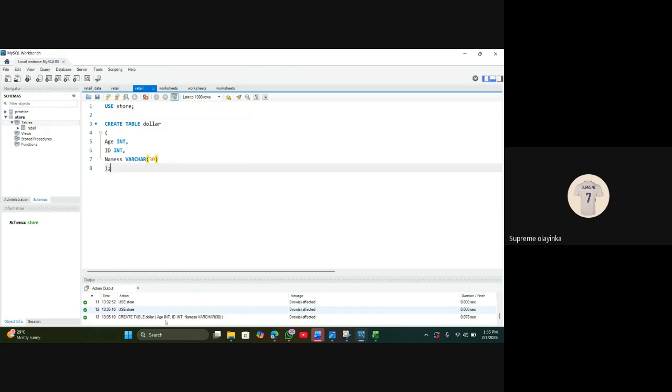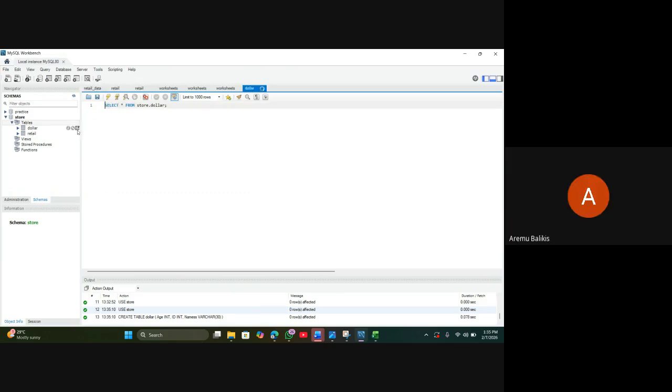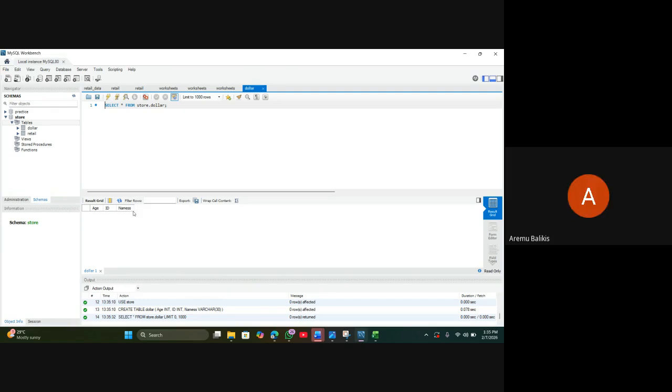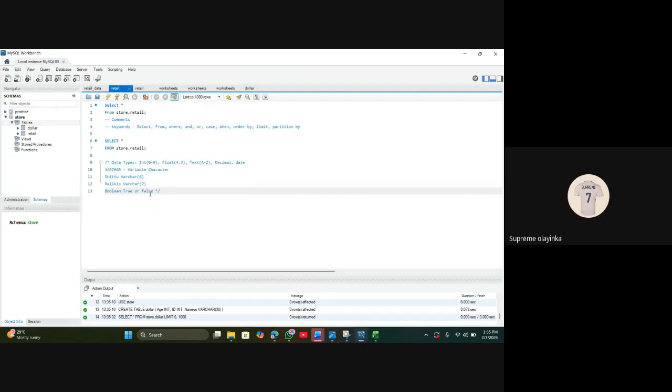It is showing that it's running. If I refresh, you can see the dollars table here. Do you understand now? So now we want to insert values inside our table. What do you do? You type insert. Remember, this is what you have created. So now what do we do?